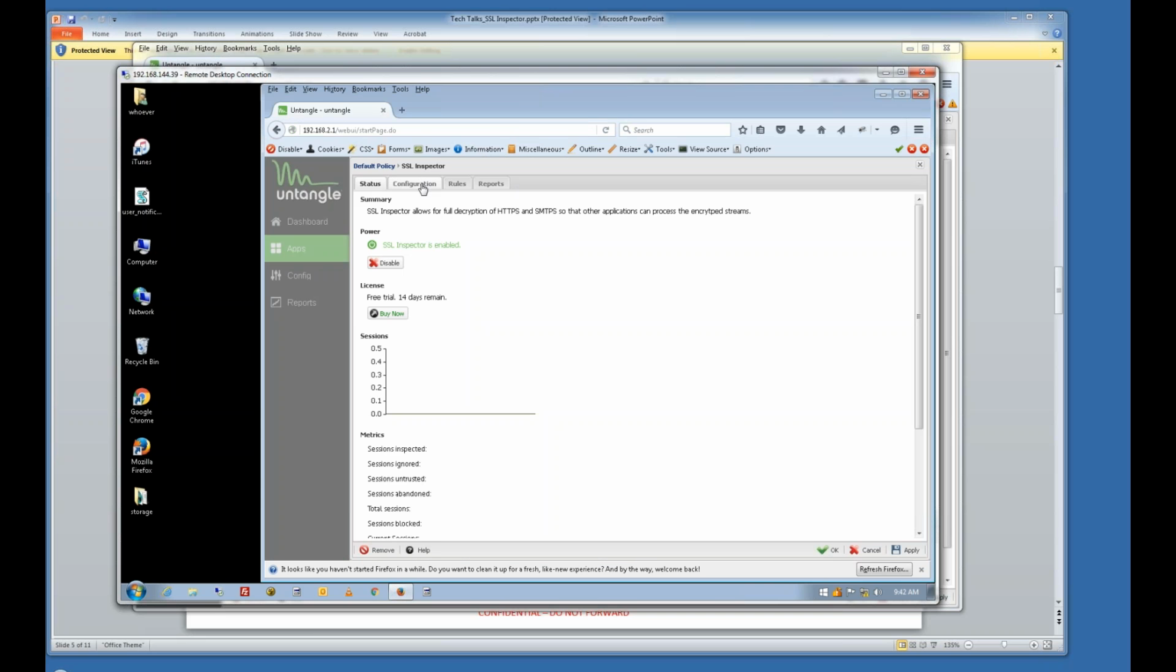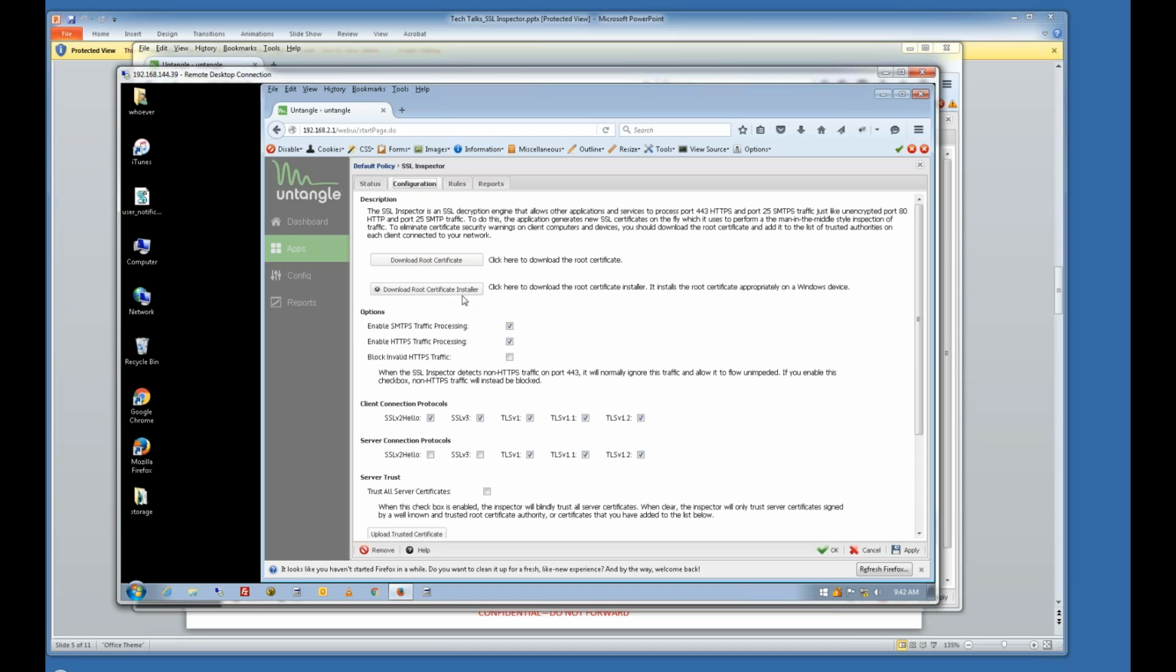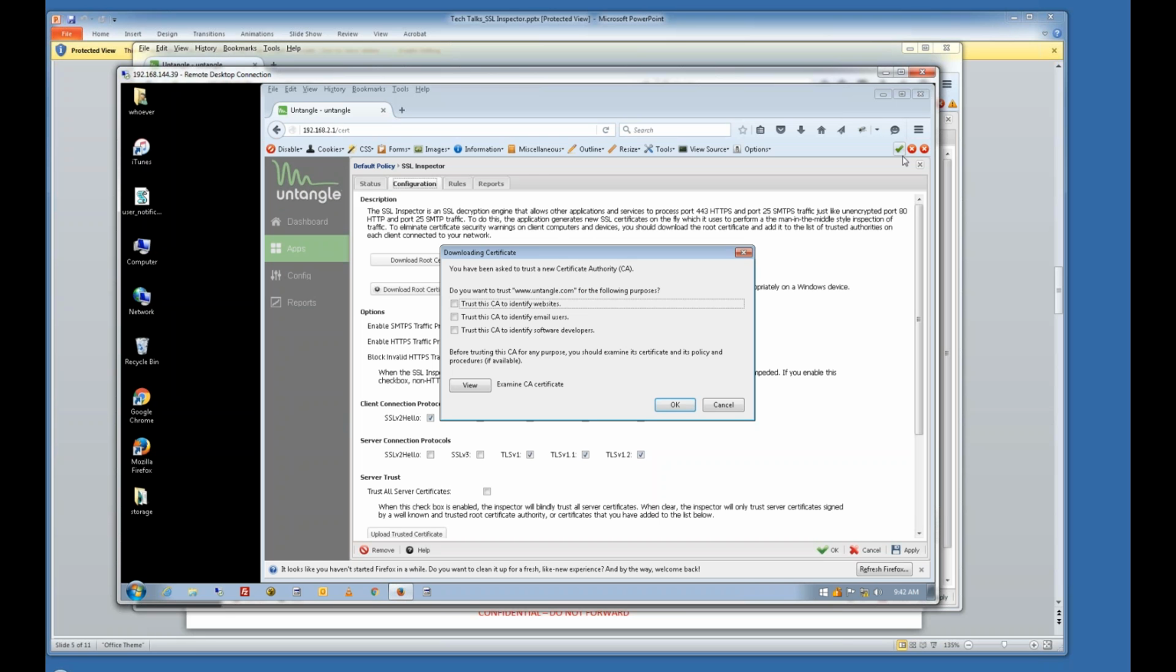I can go ahead and download the installer, which I just showed you. There's another way too. You don't have to give people log-ins to your firewall. You can have them just go to the firewall IP address and then /cert. This in turn will go ahead and install it on the browser for you.